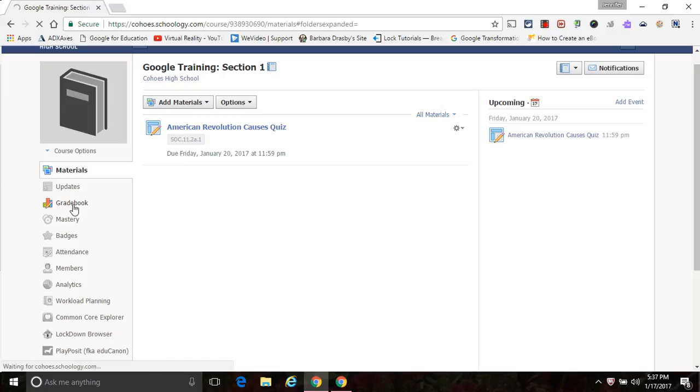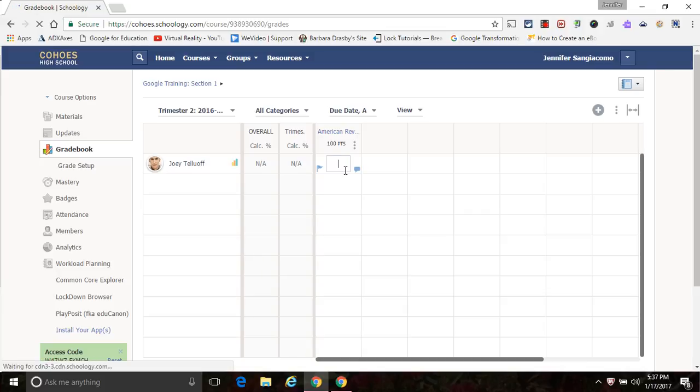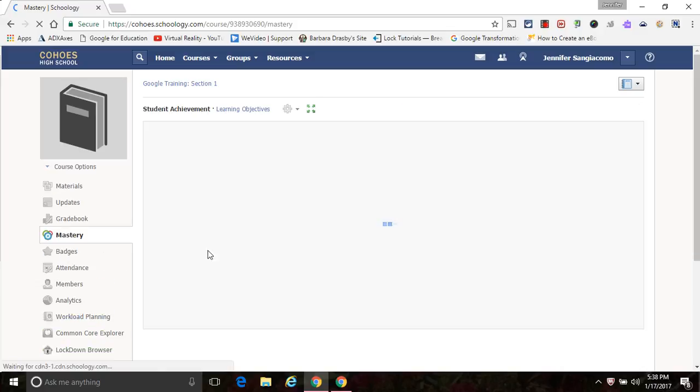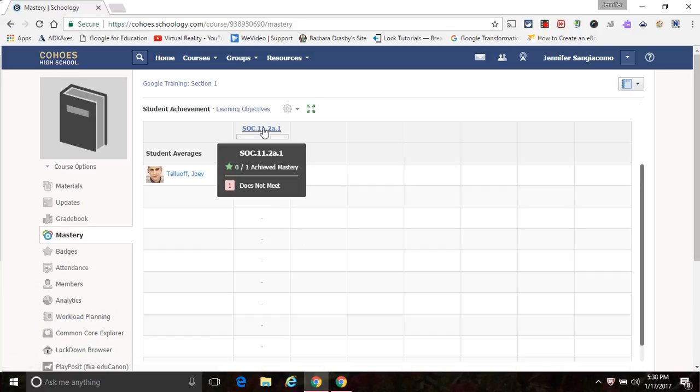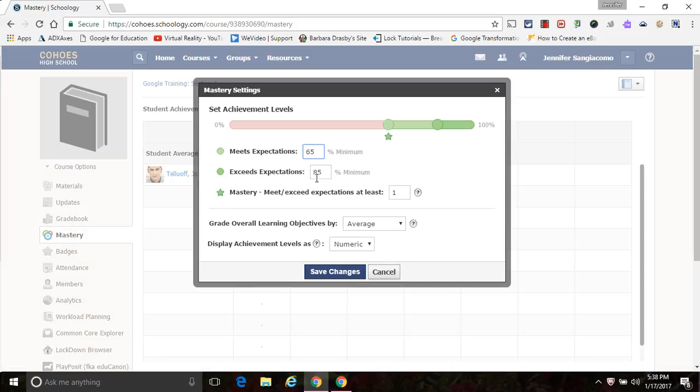So I'm going to go to my gradebook, and I only put one student in my sample gradebook. And let's say that Joey didn't do so well on this assignment. Put his grade in, and if I go to Mastery, what you'll see is that for this particular standard, he did not master this. Now, if I hover over it, it will actually give me a summary of who's meeting it, who's not meeting it. And I can also go to my Mastery settings, and I can customize my settings. So for exceeds expectation, I put an 85 since most state tests require an 85 to reach a level 4. But I can change these settings within my gradebook.